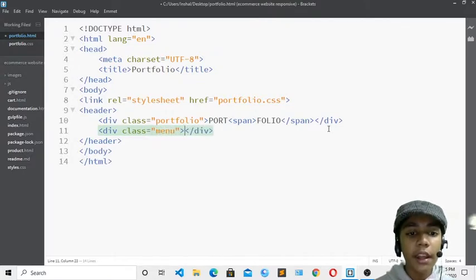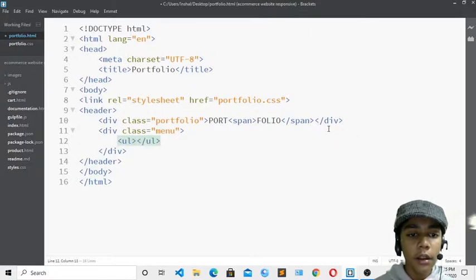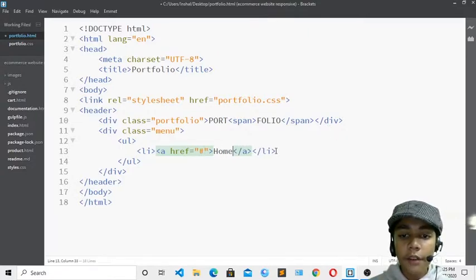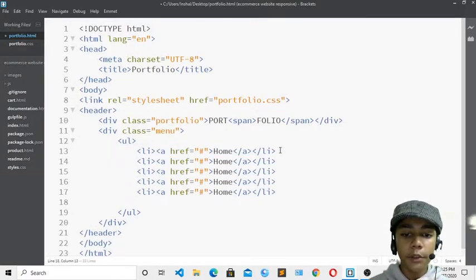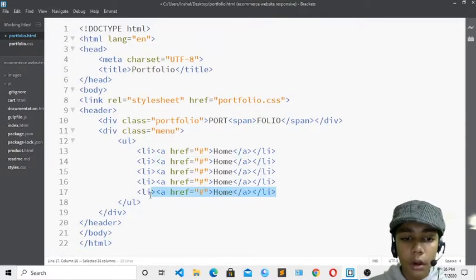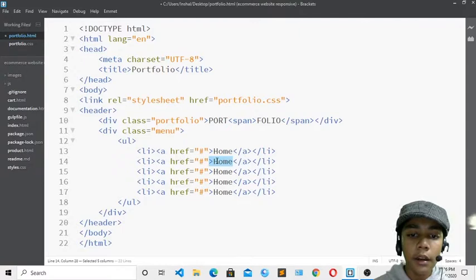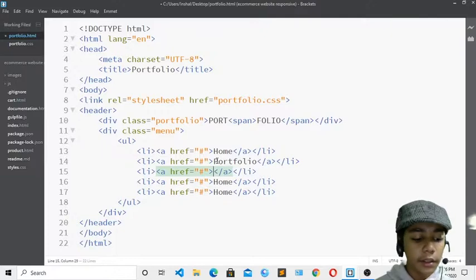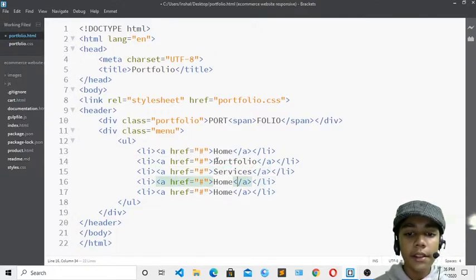Over here I will press enter and define an unordered list, then define li. Inside it I will define a, write a hashtag, and inside write home. Then I will copy this and paste it many times. Here you can see 1, 2, 3, 4 and 5, so I will erase the sixth one. Now I will change the text to portfolio, then services, and then about us.